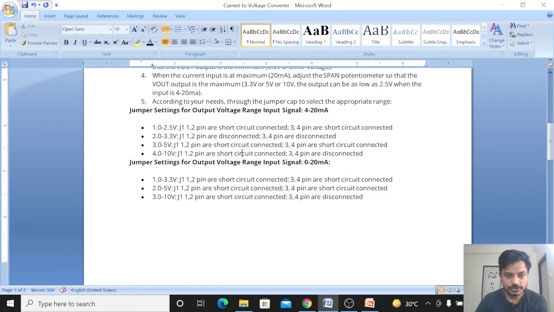We are interested in 0 to 3.3 volt as an analog output and 0 to 5 volt as an analog output. For that, let's see what changes you need to do. For the terminals J1 and J2, you need to disconnect them, and terminals 3 and 4 disconnected. Both the terminals are disconnected in order to get the 0 to 3.3 volt analog output from the converter module. And for the 0 to 5 volt analog output, you need to short circuit the terminal J1, that is pins 1 and 2, and terminals 3 and 4 short circuited.